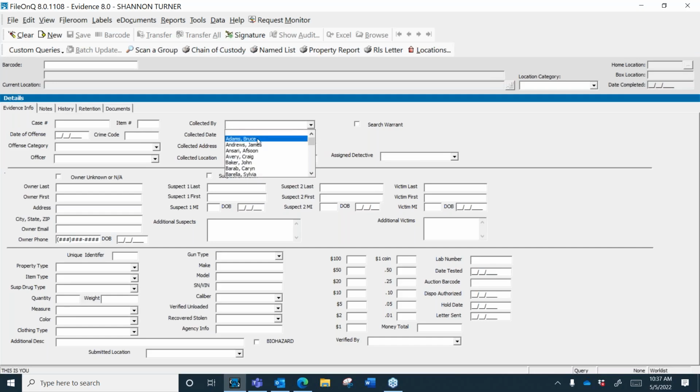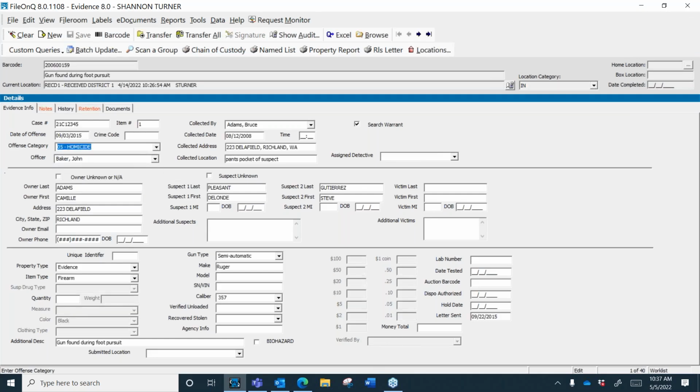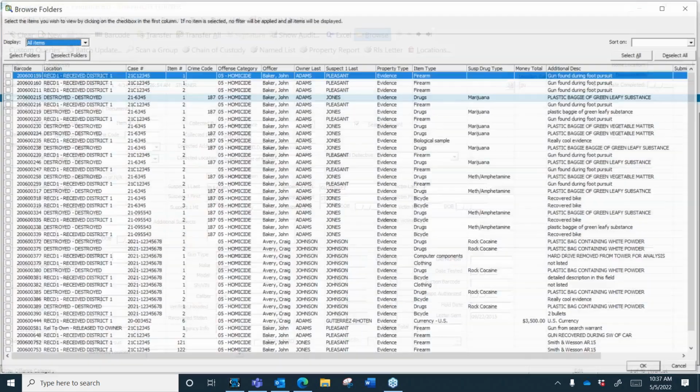Every field is searchable. You can say, oh, it was collected by Bruce Adams and it came from a search warrant and it was on a homicide. Okay, I'm going to just hit enter on my keyboard and there's 40 items that match that search. Let's click on browse and take a look.